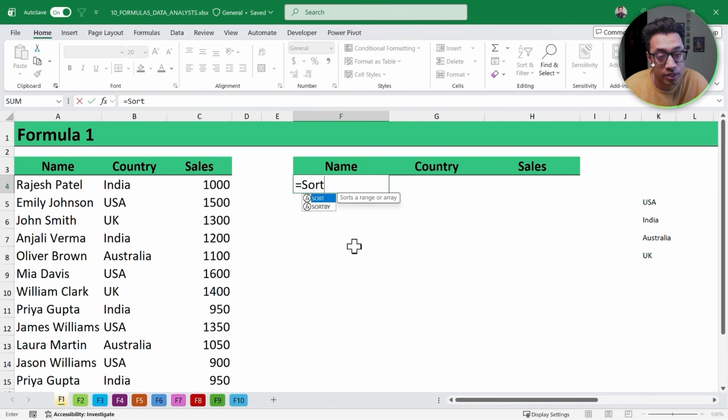Now, if I move to this function, that is SORTBY, I still don't have any option to specify a custom sort order. So what I'm going to do is use a separate function along with SORTBY to use this custom sort order. So the formula is pretty simple.